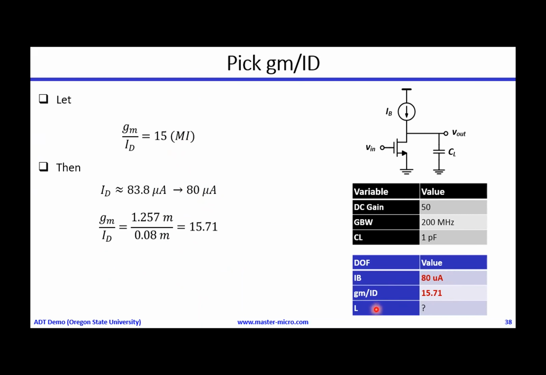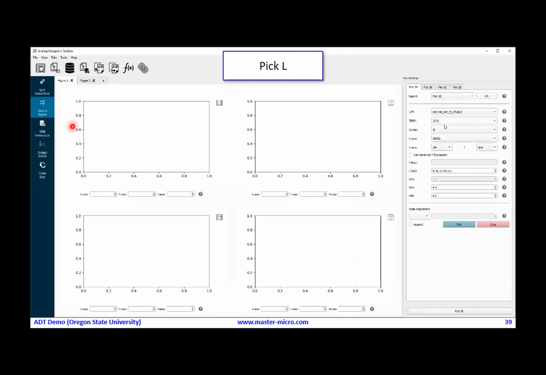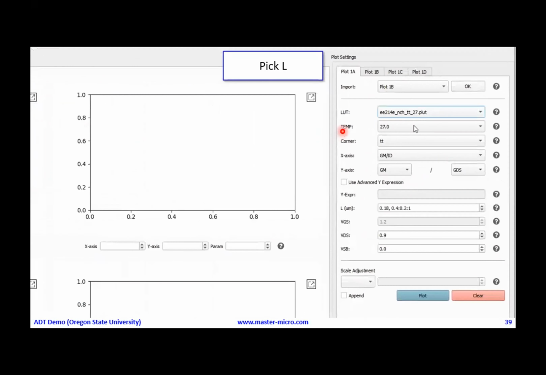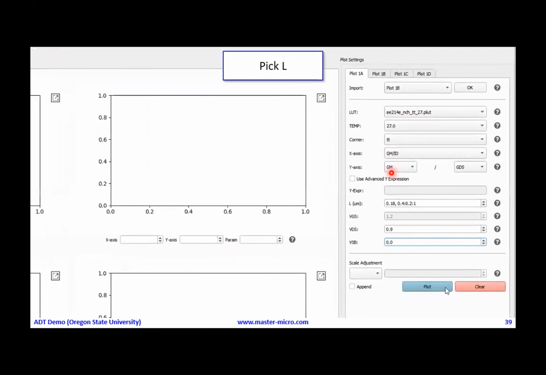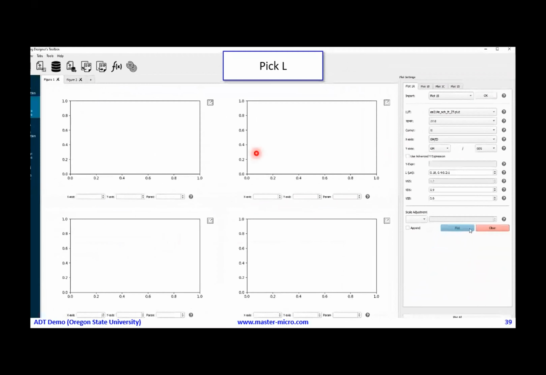Why? Because the simulator does not understand GM over ID. The simulator needs W and L. So now I need to select the L, and then I need to calculate the W. So let's see how we can do this using the device Xplore. I basically generated an LUT for my device, and again, this is done once per technology. And now I'm plotting the intrinsic gain on the y-axis versus the GM over ID on the x-axis.